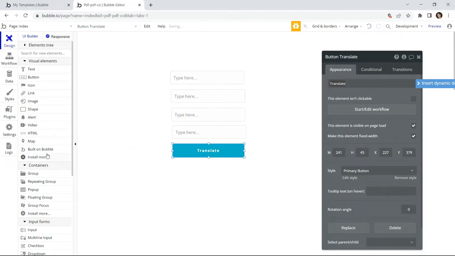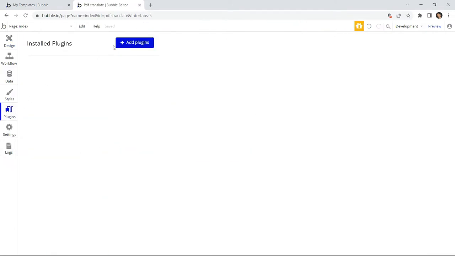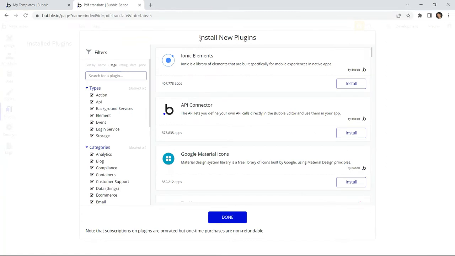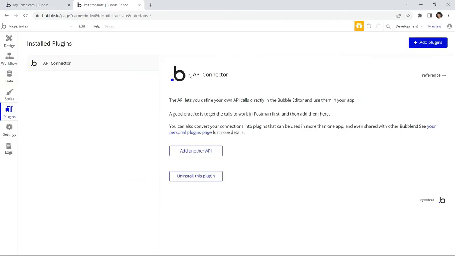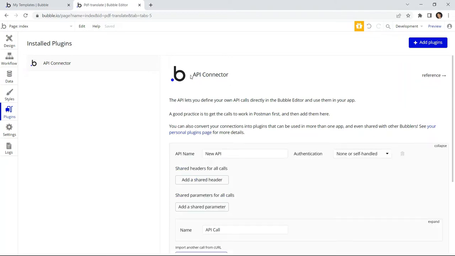Now, go to Plugins tab and add a plugin. On your Install New Plugins, look up for API connector and click on the Install button. Once the API connector is installed, click on the Add Another API button. Let's configure the API connector.